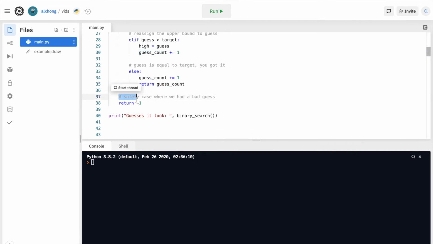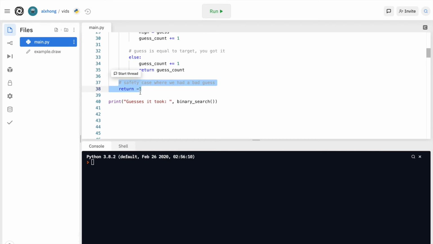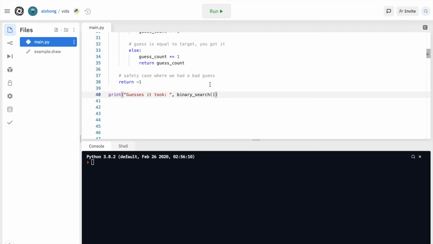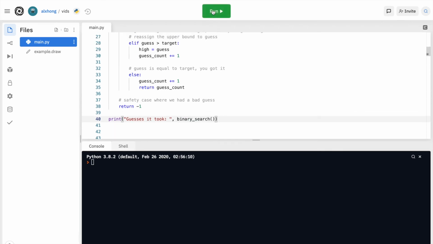We can also write a safety case seen here, and this is outside of the while loop. This is great in case a guess is out of bounds. It won't happen in our controlled case, but if you're making, say, a product for users who might try to game the system, this would be a good catch. And now we can print out the number of guesses it took, which will call this program to run.